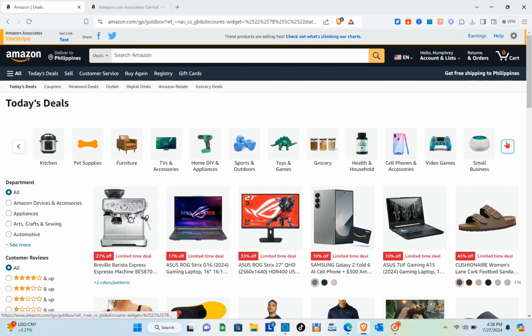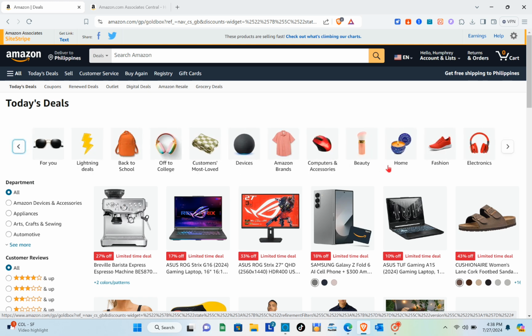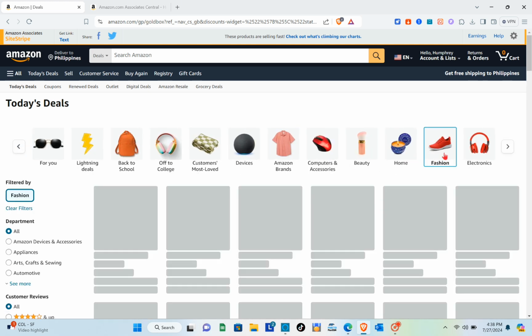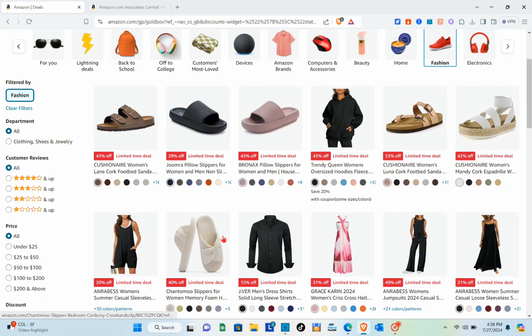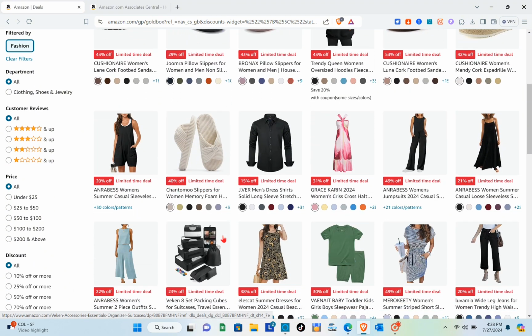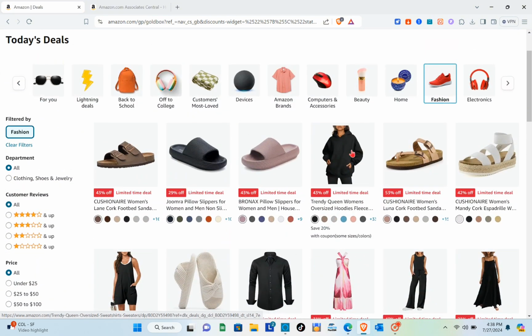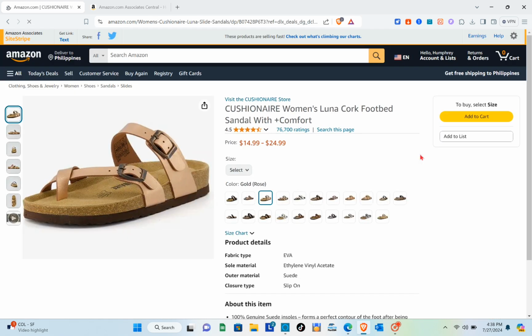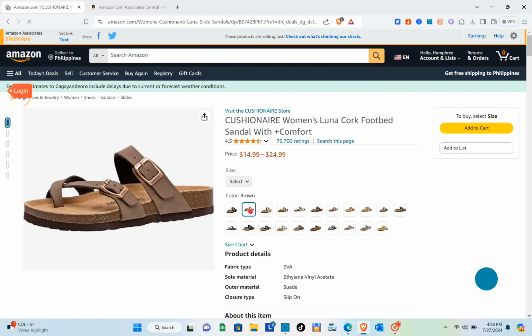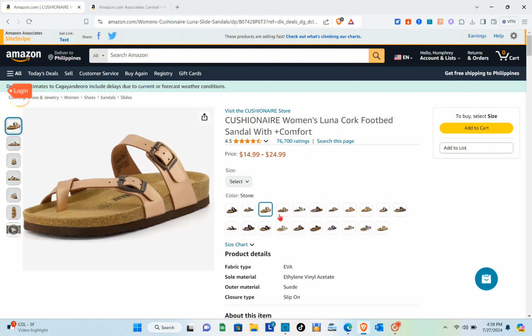For example, right here for today's deals, I am going to choose this product. Let me just go to this category, and right here just look for the product that you want to promote. For example, this one. When you open this product, you'll be able to see the different colors of this product.